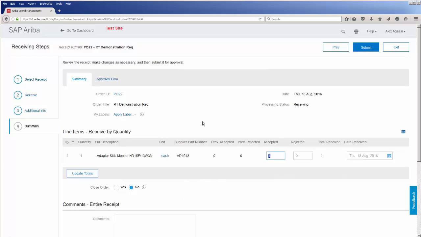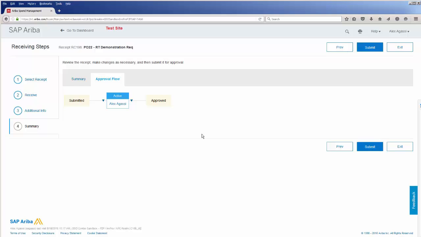The other thing I would like to point out here is there is an approval flow on receipts. In a desktop receiving model, such as this one, the only person you'll typically see is yourself, the person keying in the goods receipt. When I submit this goods receipt, it will serve as me submitting the receipt as well as approving the receipt at the same time. I don't need to come back later on and do a separate approval.